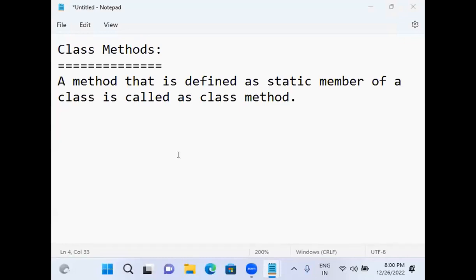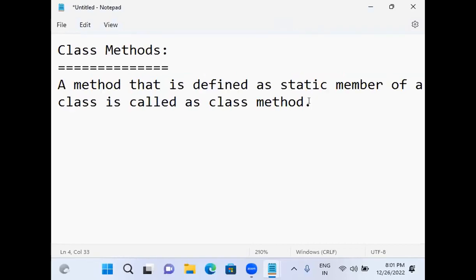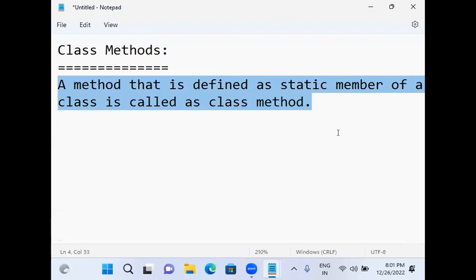A method that is defined as a static member of a class is called a class method. See, before the method, if you attach just one static keyword, that is called a class method.